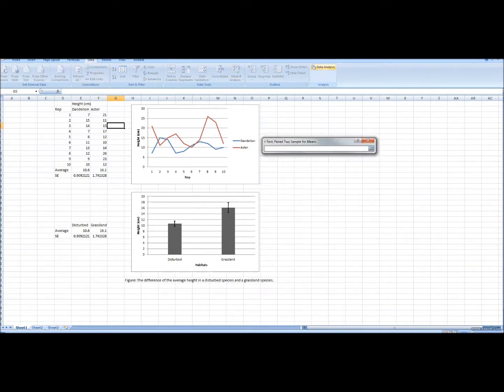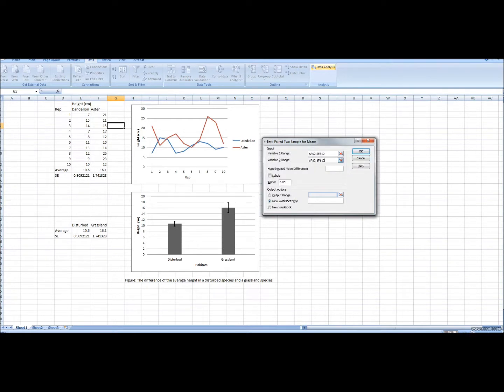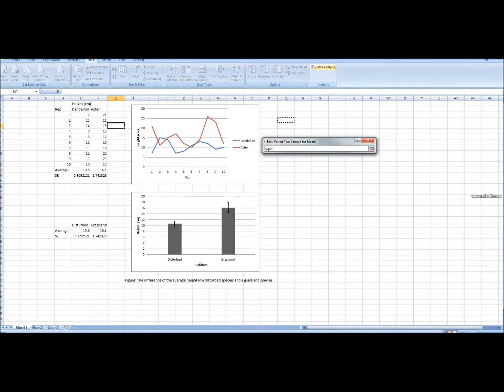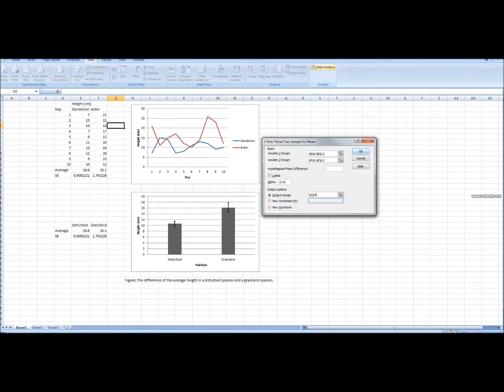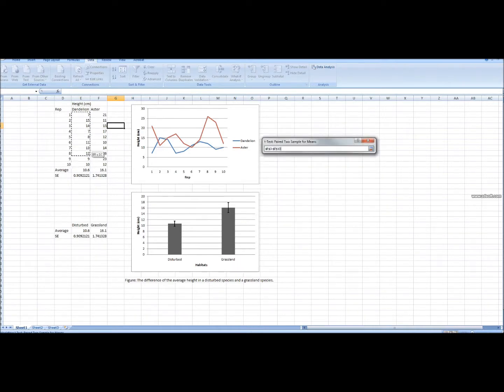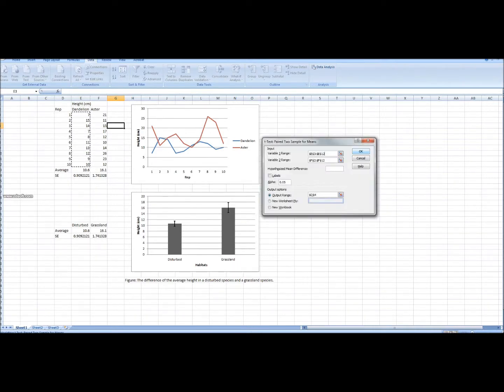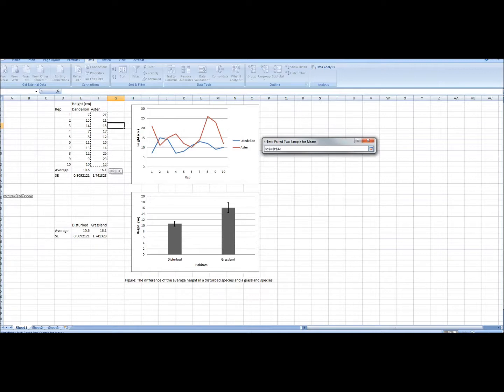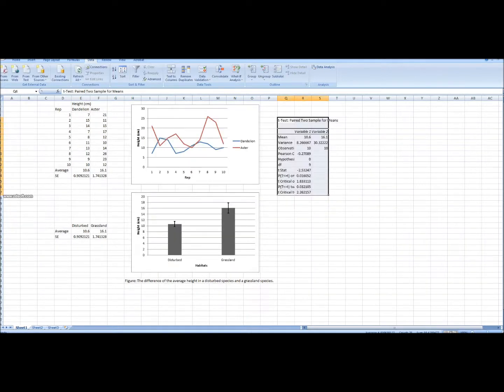Your first variable is your disturbed habitat, and your second variable is going to be your aster habitat. Now the default is 0.05, which is exactly what we want, and for your output range, to make it easier, just put it on the same page to make it more visible. I've accidentally selected the text. Perfect. So here's what we get in the end.